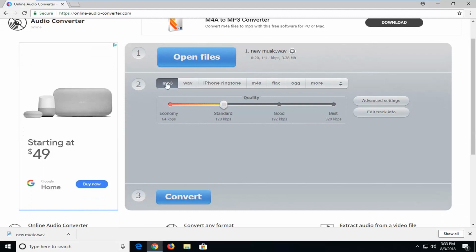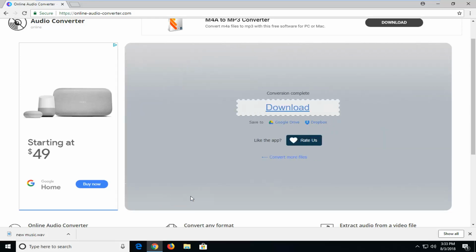So now for step number 2, you want to make sure MP3 is selected. You can change quality if you want over here. It doesn't matter too much to me, but standard is usually sufficient for most people. And then you just want to go ahead and left click on convert once you've made your selections.